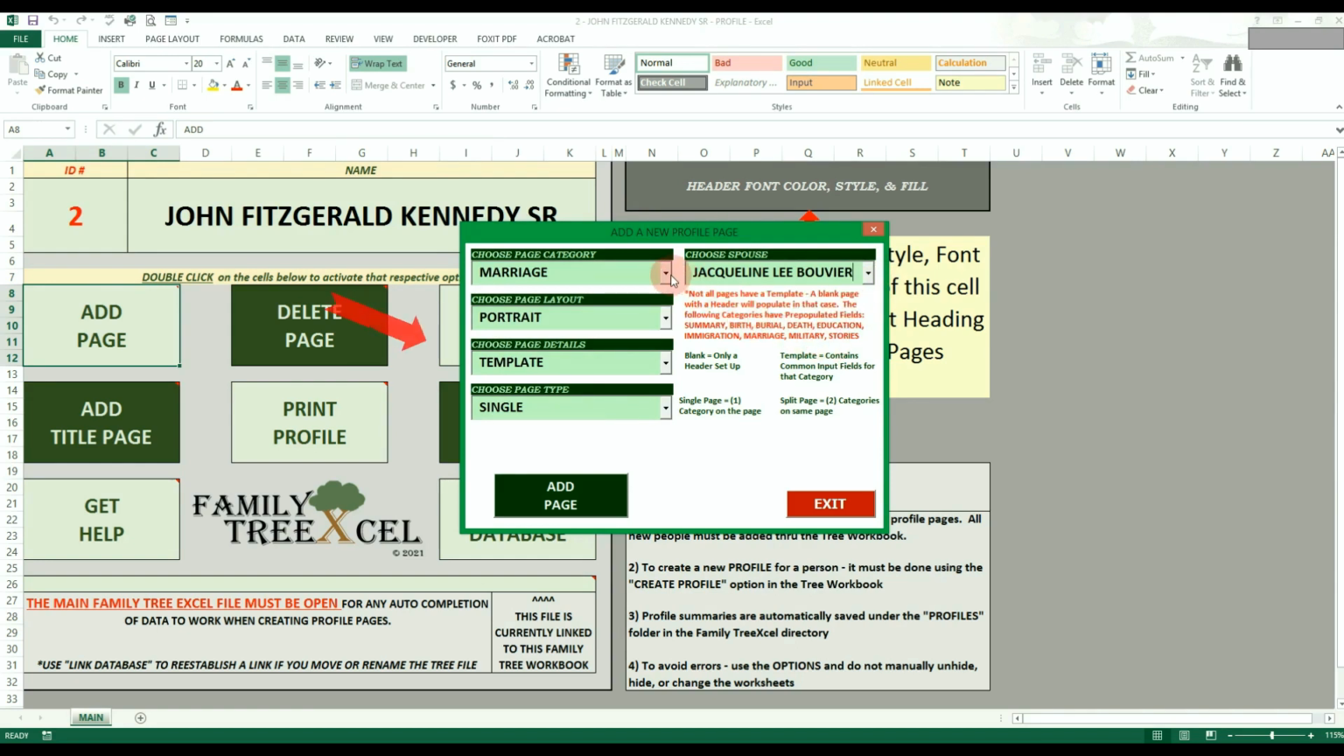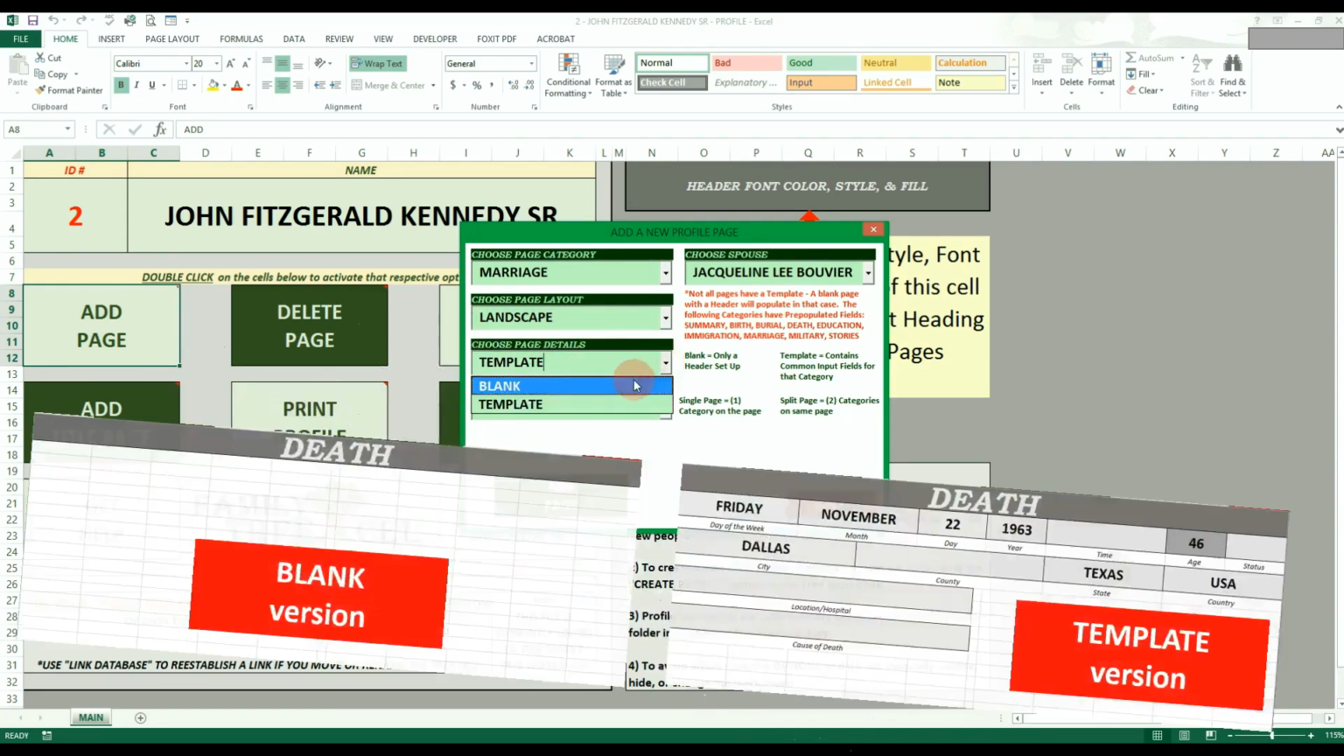The next option is page layout. Here you can choose if you want the profile page to be a portrait or landscape setup. The next option is page details. You can choose either template or blank.